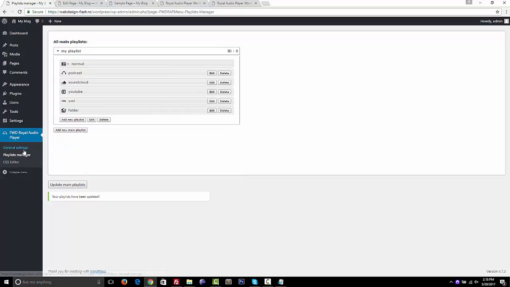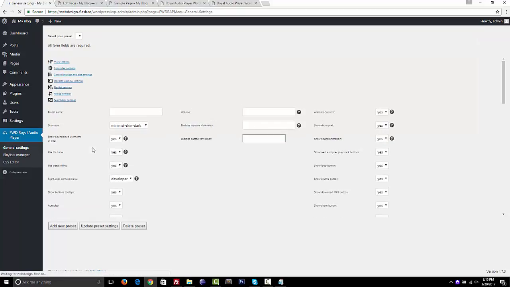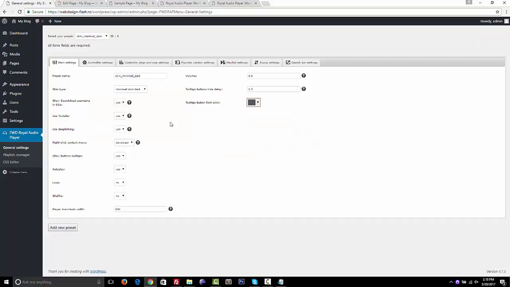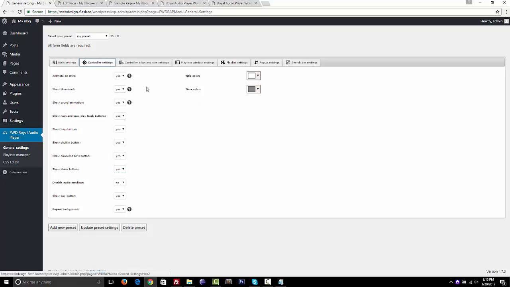Okay, so let's go back to general settings, and I would like to show you some things here. For example, if you are not using YouTube, just set this to no, and don't forget to select your preset. We are using YouTube, so leave it to yes. Disable deep linking that I showed you. Let's set autoplay to no, and for this one we'll leave it like this. Add the controller, we'll hide, for example, the next and prev track buttons, play track, and the share button.